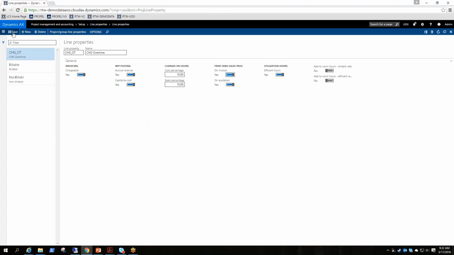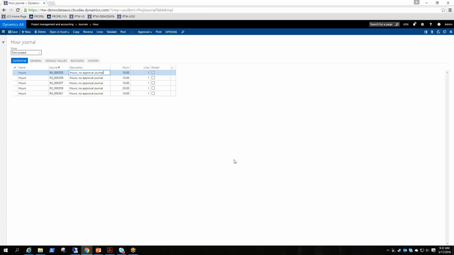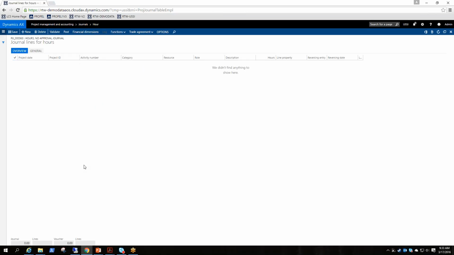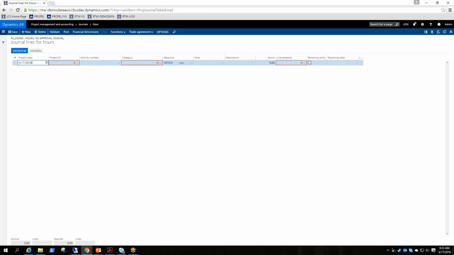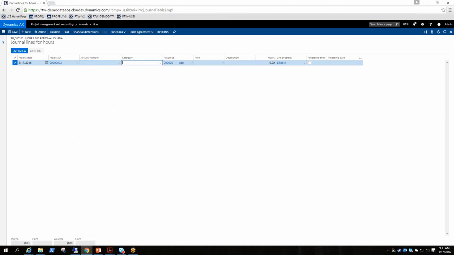Okay, so we will save that, and then basically what you can do is jump into a journal or any sort of other business document, and you can just create a new journal, go to the lines, and then when you add a new line to the journal, you do what you always do. You pick a project, define the category, and then notice that it defaulted in a line property, and ideally you want to have your line property defaulting in as much as possible so people don't have to worry about it.